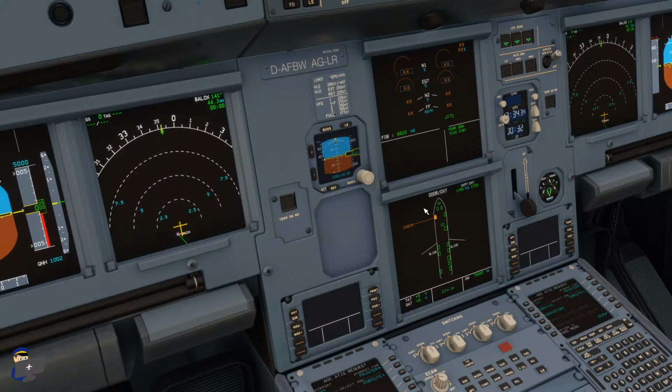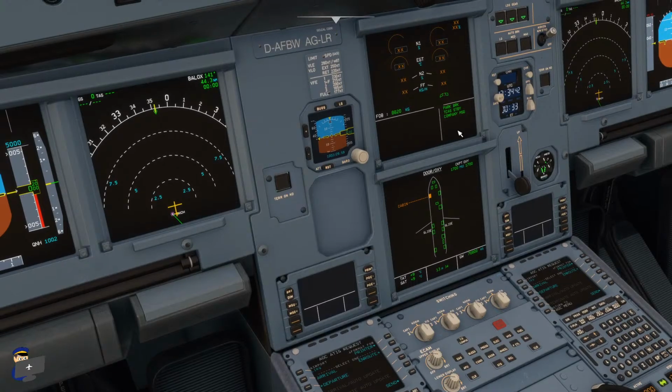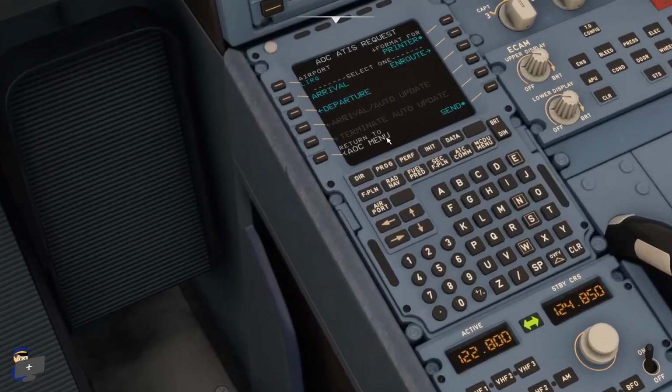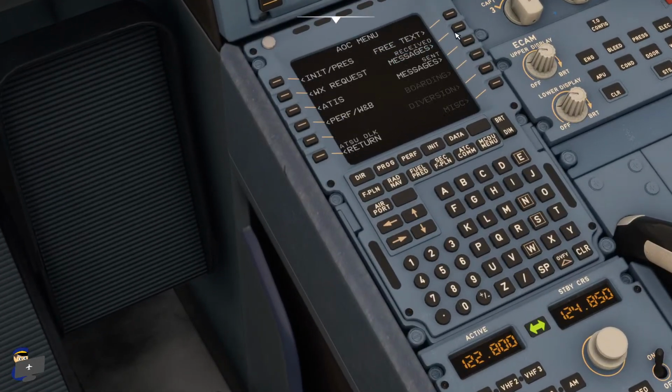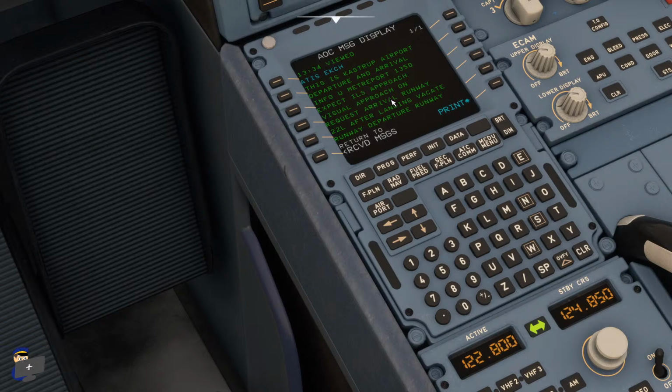It's 6, thank you Kevin, I will adjust that. And we're waiting for the company message notification on the upper ECAM. There it is. And that means that we can go back to the AOC menu, receive messages and ATIS, and there it is. So we can expect departure off runway 22 right.